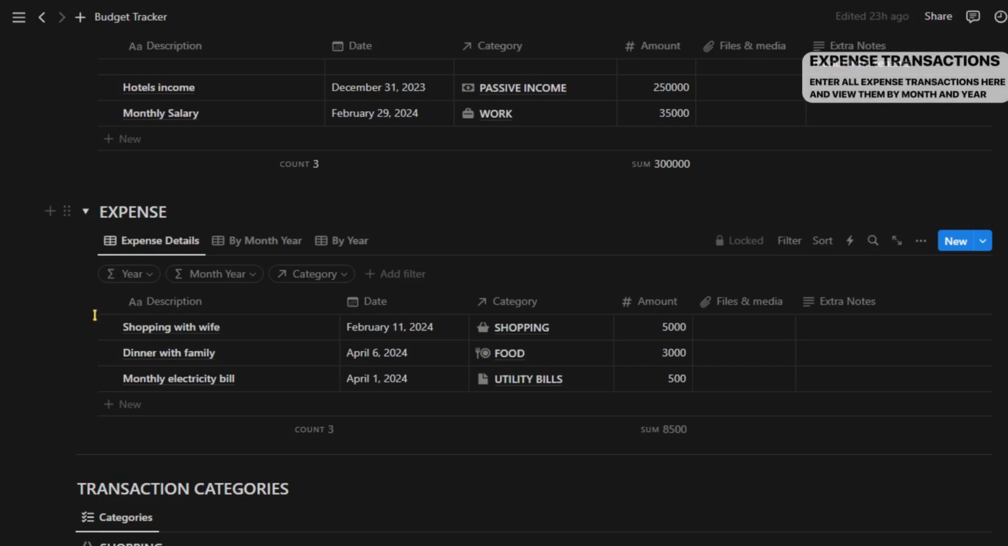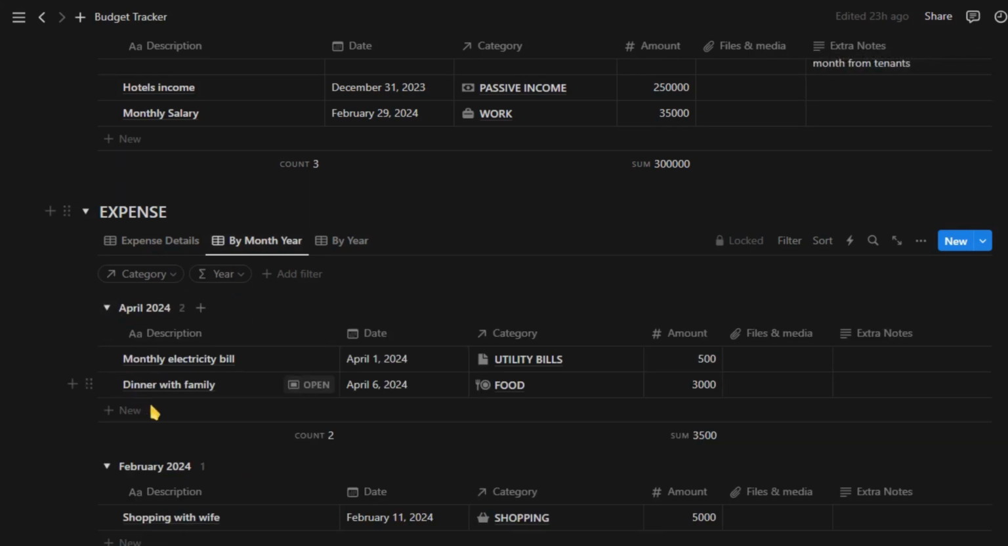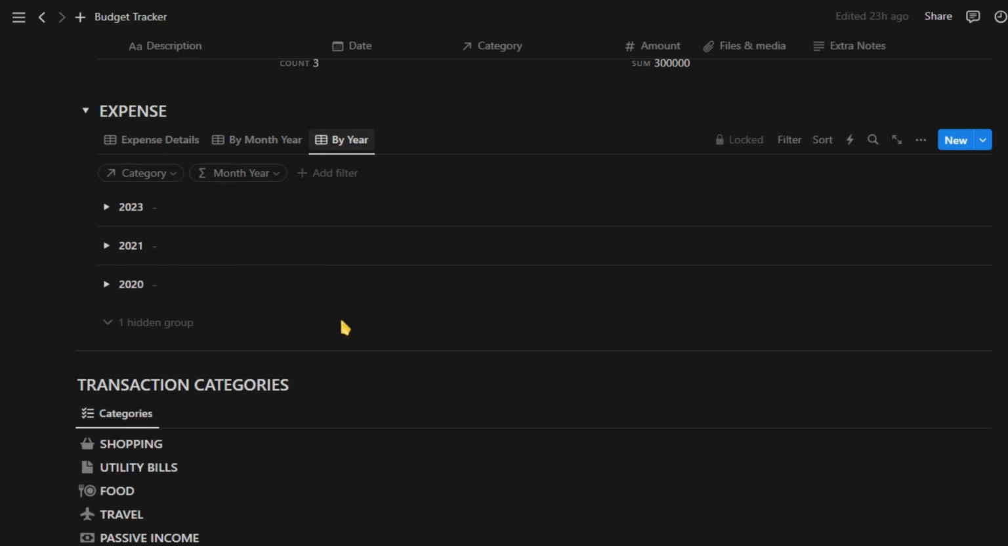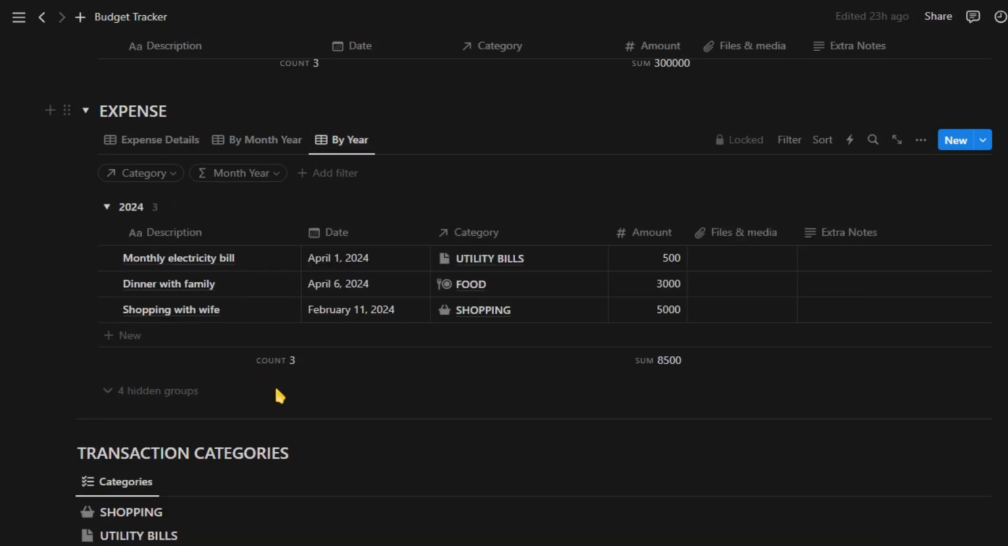Similarly, expense transactions are managed. Enter your expenses here and the same details will be available as in income transactions. Get a monthly and yearly expenses view as we have seen earlier in income transactions.